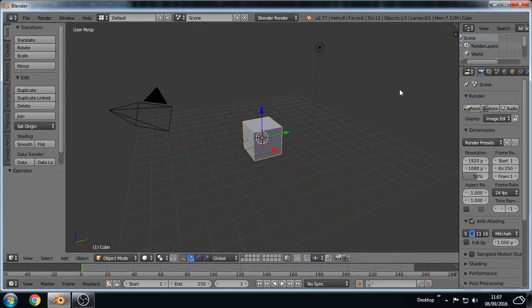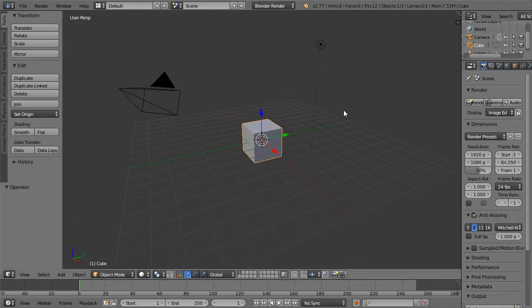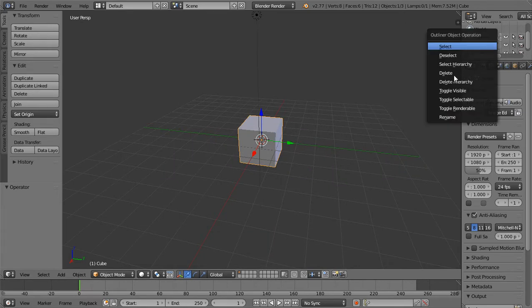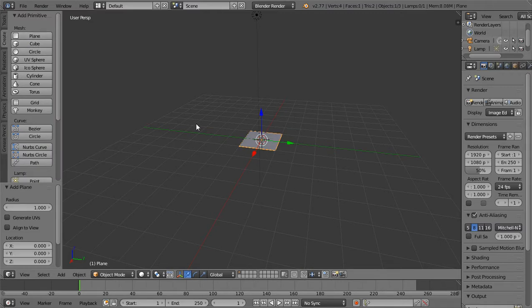Alt and F11 makes it go full screen. So there we go. Let's delete our cube. Okay. First things first, let's sort out our floor. So you click that plane button for the floor. Click on this little button here.